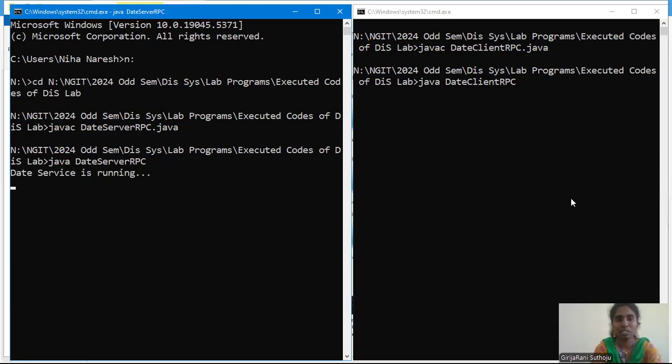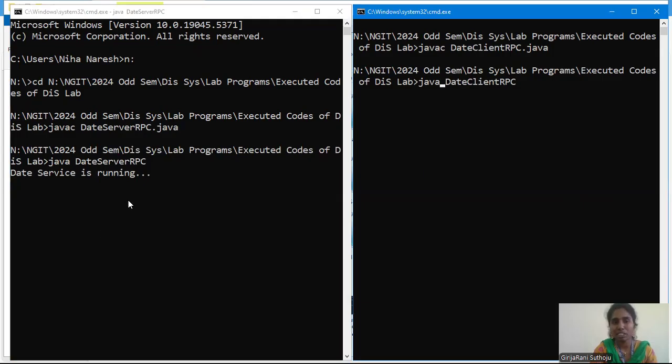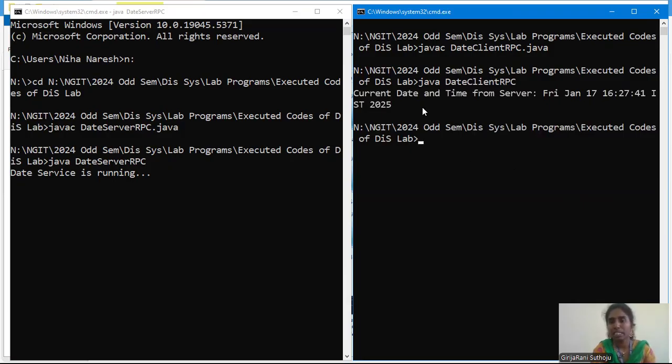So the date service is running, right? At this moment, the date service is readily available by the server. Now if the client requests a particular date, my server is immediately able to give the date to us. So the current date and time from the server. See, server is giving that.